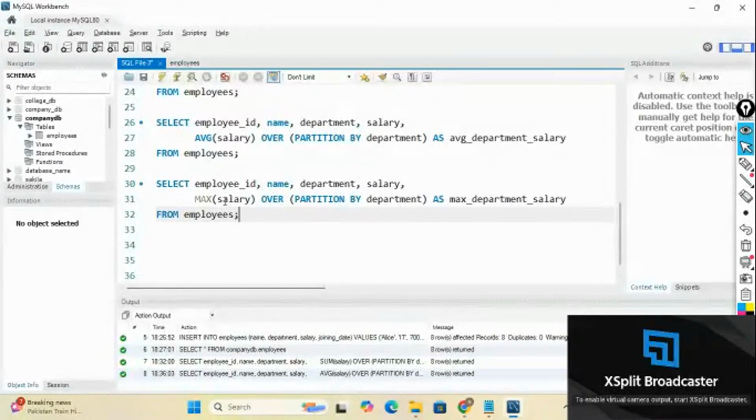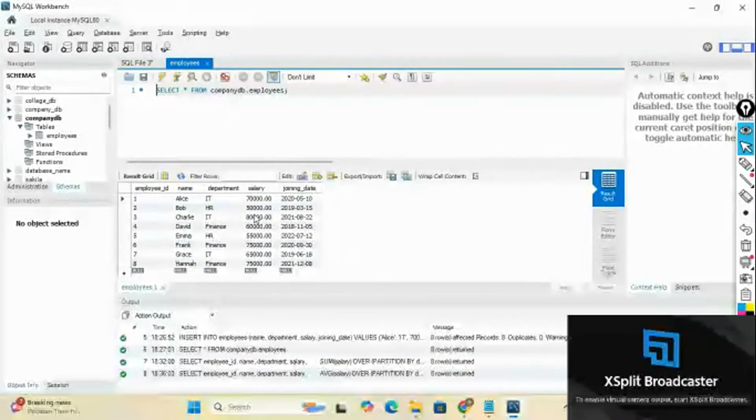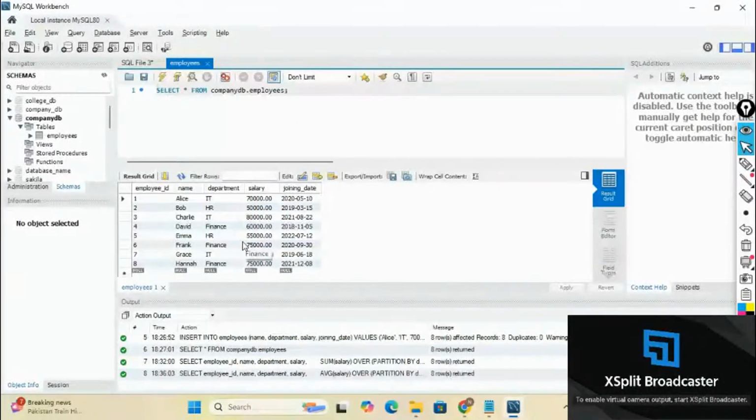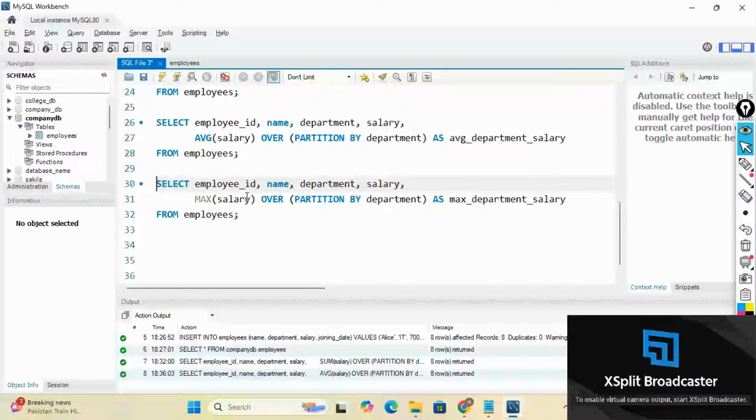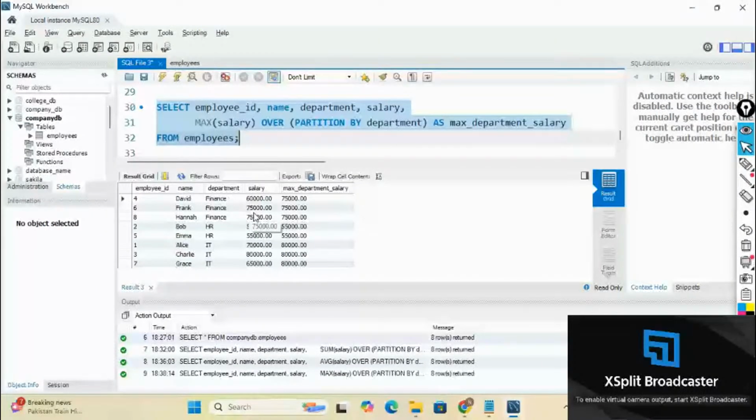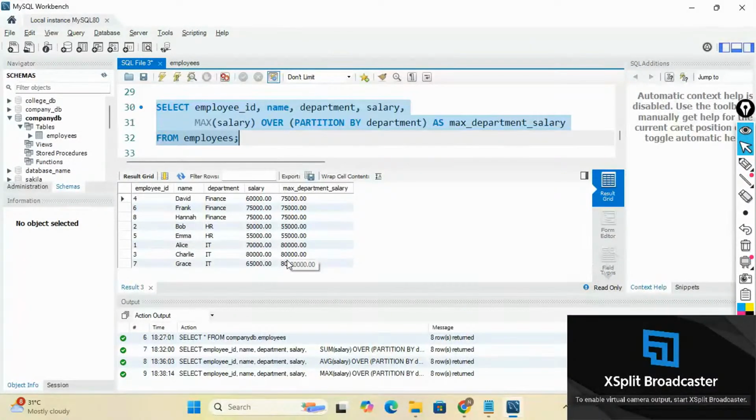It's not finding the overall maximum salary, because if your answer is finding maximum salary, that means you are taking all the departments in the picture. No, for each and every department, the maximum salary will be the output. So the answer should be clear. For finance it is 75,000, so for all the records of finance, it will be 75. For HR, it is 55, so 55 in the fifth column. For IT, it is 80, so in the fifth column you'll have 80. Good.